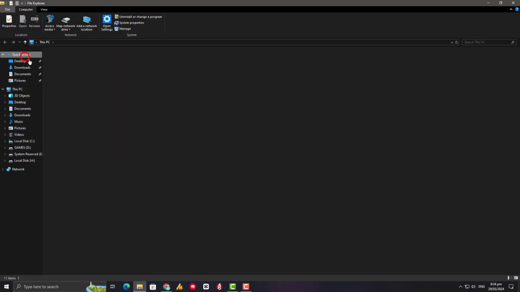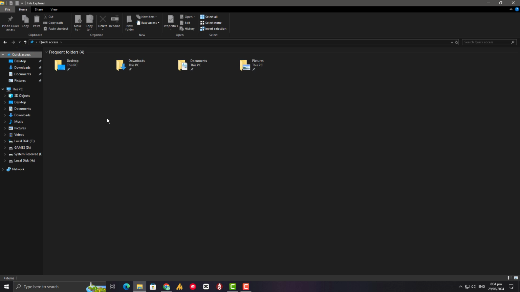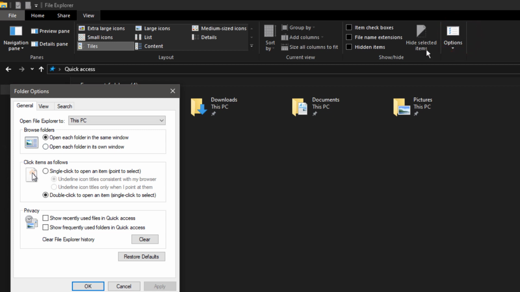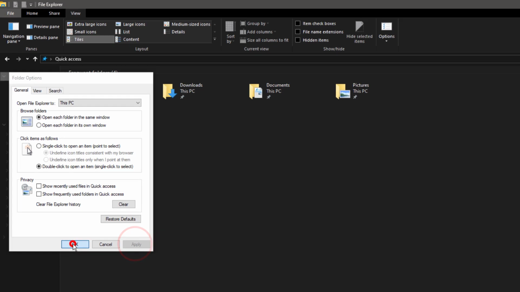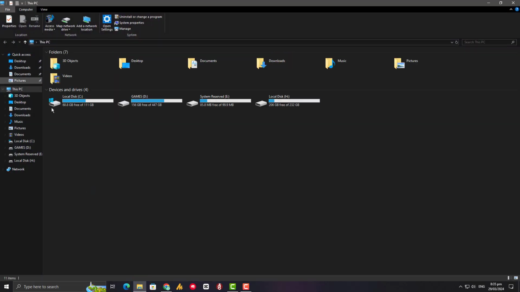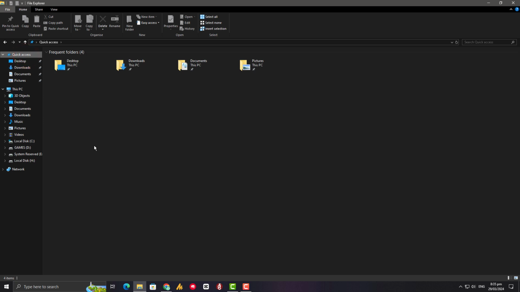Now you can also remove the history and actually permanently remove the history option. Just go into View, then Options, and once you are here, just uncheck both options: Show recently used files in Quick access and Show frequently used folders in Quick access. Also click on Clear, hit Apply. Okay, that's it. So now whenever someone tries to check your recent history, whatever you are opening or browsing on your PC, it will not pop up over here.